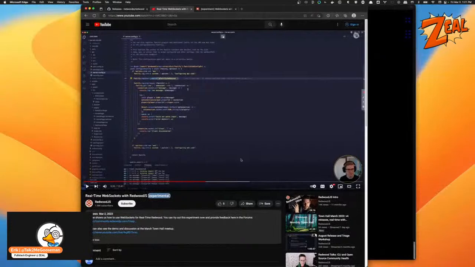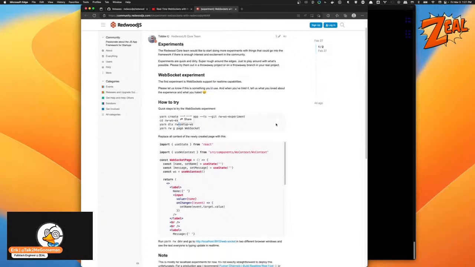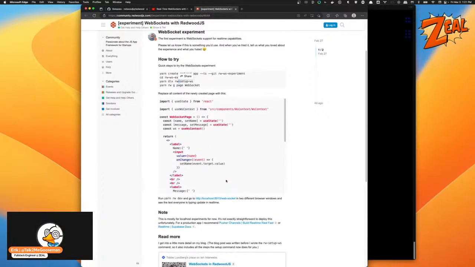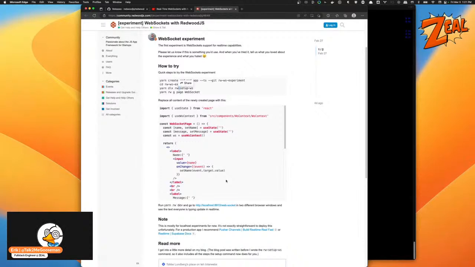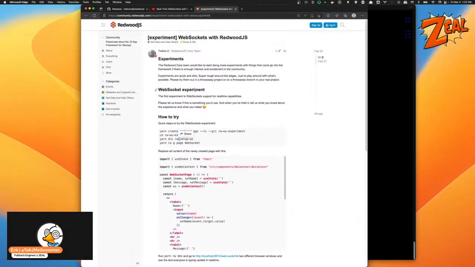But if you're interested in WebSocket support for Redwood, I highly recommend checking out the video, clicking on the link, checking out the post on the forum, and also providing your feedback on whether you want this, so the Redwood team could prioritize it if it's something that people really want. So that is a very cool thing to show off, that you can extend Redwood.